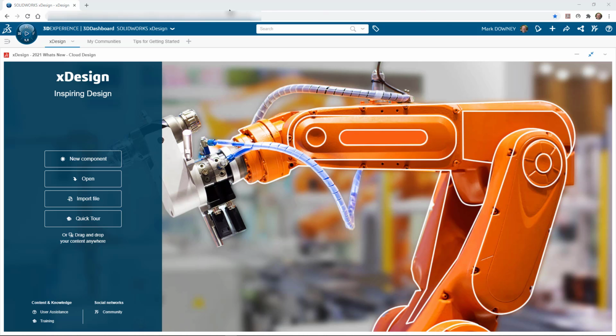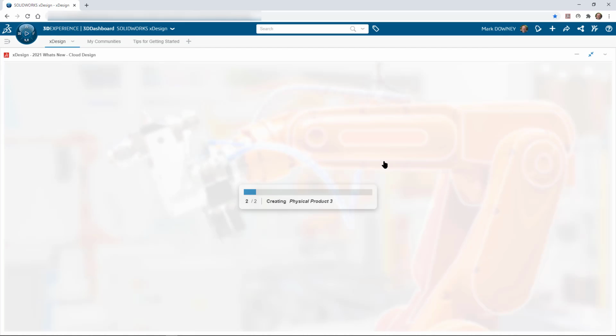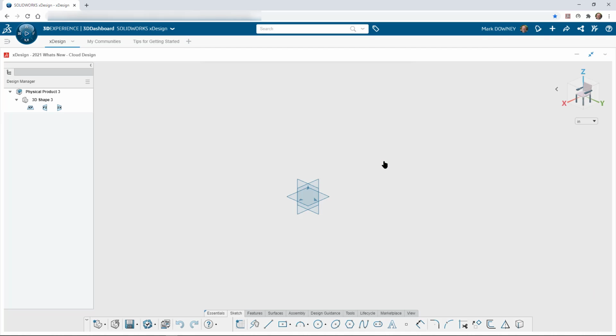As you can see here, xDesign runs inside a standard Windows browser. We're going to start a new component design by clicking on New Component. We'll take the name Physical Product 3 and the location, click OK. As you can see here, this is the graphic window. We've got the Design Manager on the left, and we have the action bar on the bottom with several tabs.